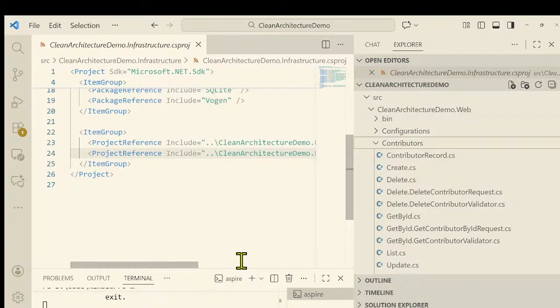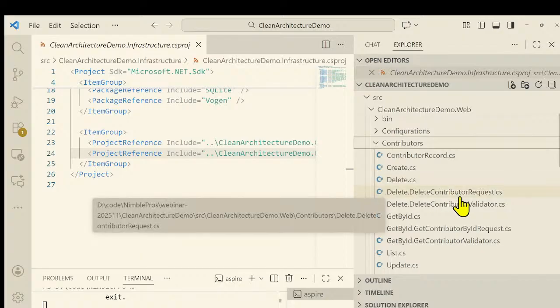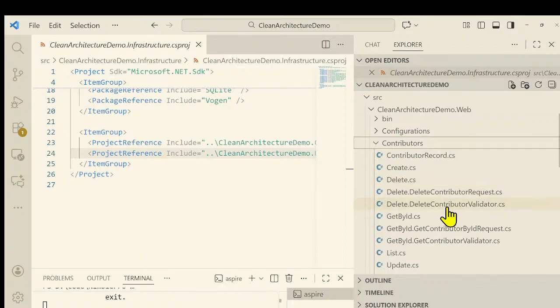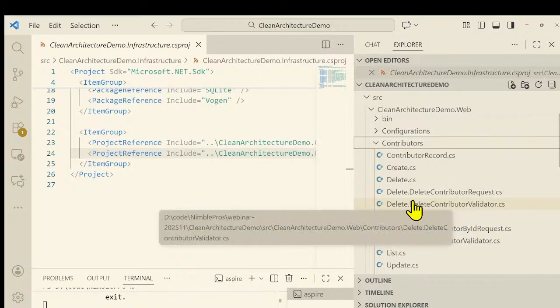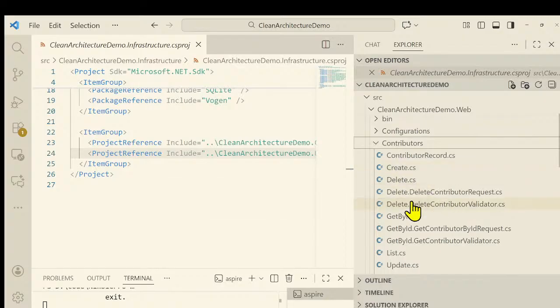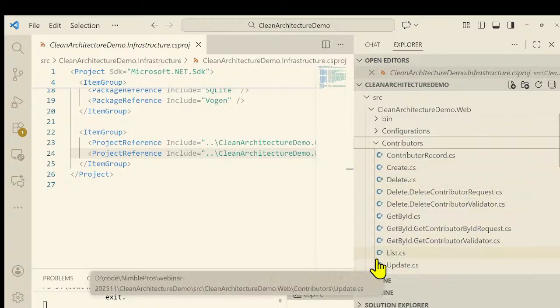And what's nice with some of the tools like Visual Studio, for example, you'd be able to collapse the delete, because it would be delete and then delete contributor request.cs and delete contributor validator.cs. They collapse nicely in the Solution Explorer. Visual Studio Code, not so much, but I wanted to point out that, look, there's a create, there's delete, there's get by ID, there's list, there's update. The folders aren't there.